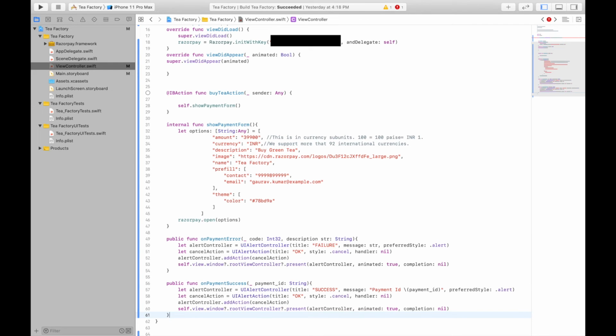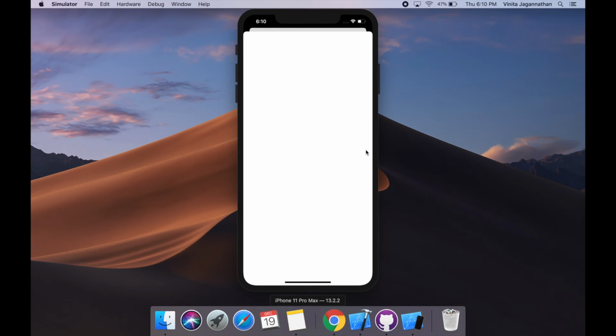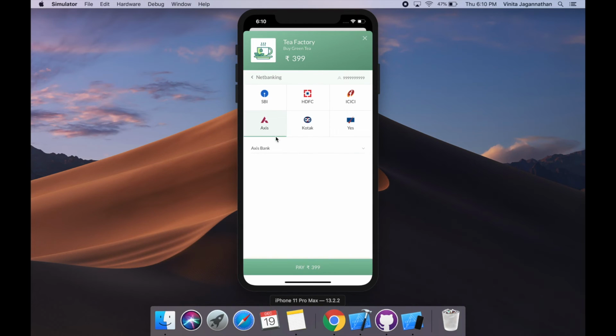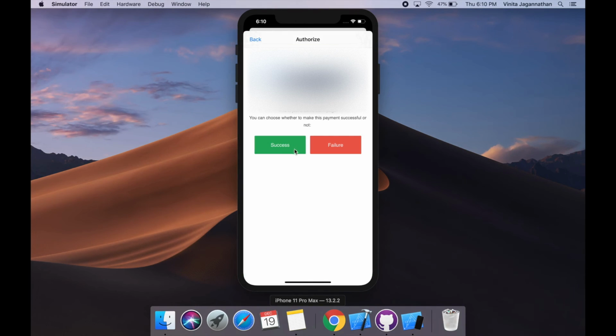Let us run this build and check the iOS simulator. Checkout appears automatically when the app is opened. You can make a test payment and check how the success or failure events are handled.